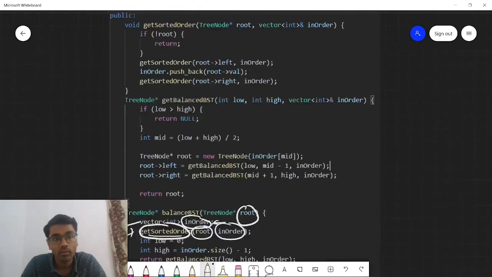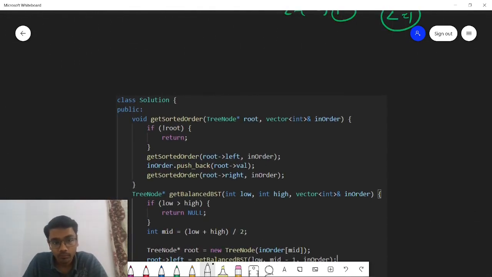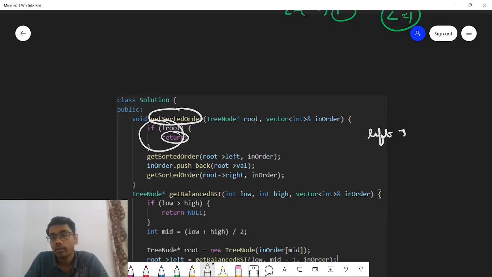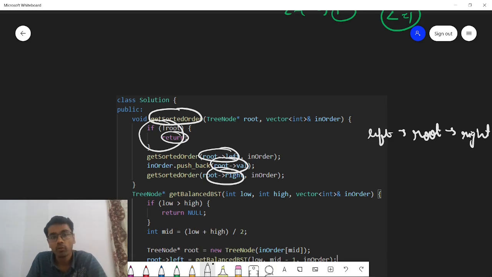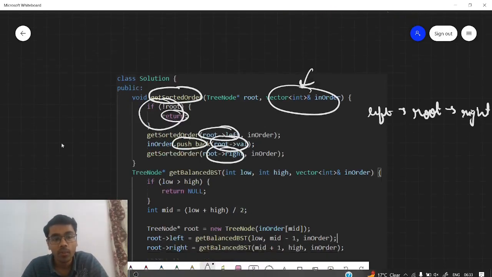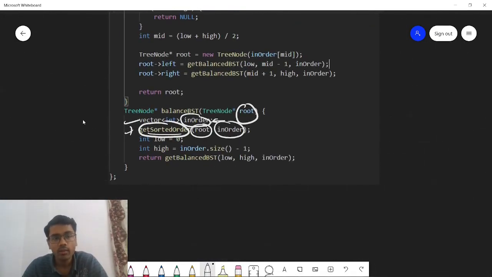So let us see what this function is. So you see, this is the function. What we are doing here: if there is no root, simply return, otherwise go towards the left, then root, then right. So this is what in-order traversal is. First go towards the left, then take the root, and then go towards the right. So this is what we are doing in the sorted order function, and we are always pushing the root elements inside the inorder array, so that we can get the sorted order inside this particular array. So the first part is solved. We got the sorted order.